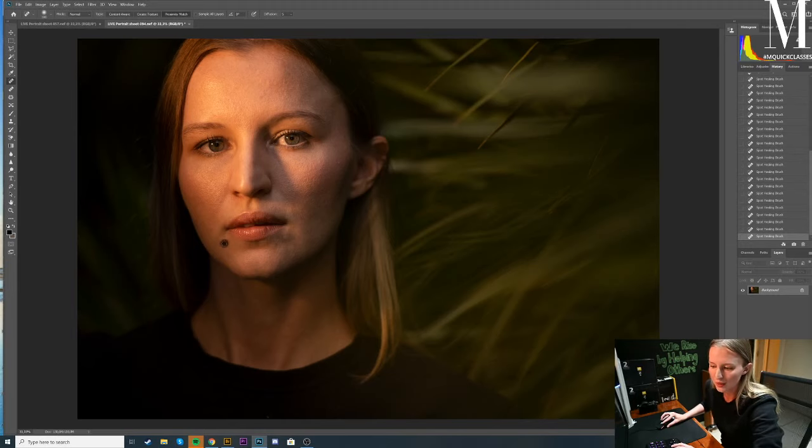So spot healing brush is such a simple tool, but it's used in all sorts of editing. We use it with editing our wedding images and fashion. It's a great starting point for editing skin. Right, so I'm pretty happy with how that's looking for now. So I'm going to go on to my second tool, which is the clone stamp.